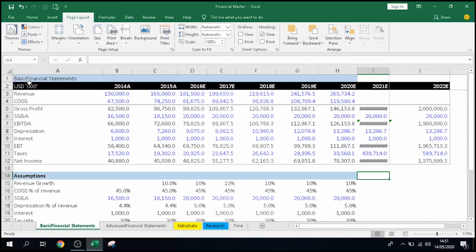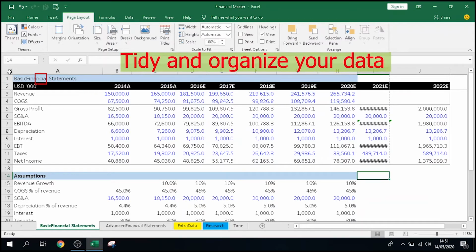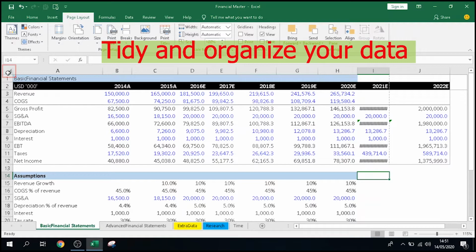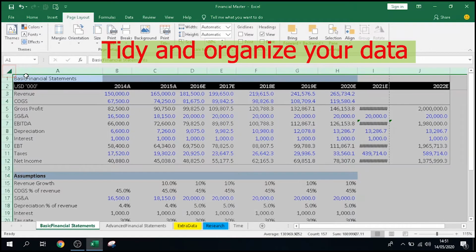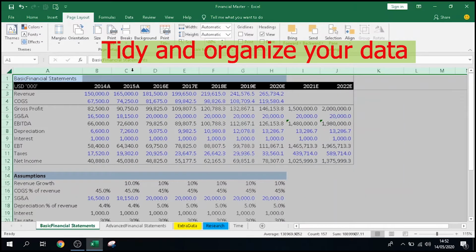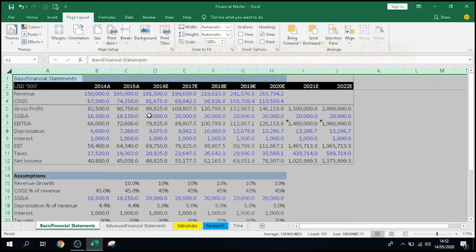First thing you need to do is to select here in this corner, left click on this corner, and you can select all your worksheet. Between the columns, like here or here, if you double click, your cells will be tidy and organized to each column by yourself.